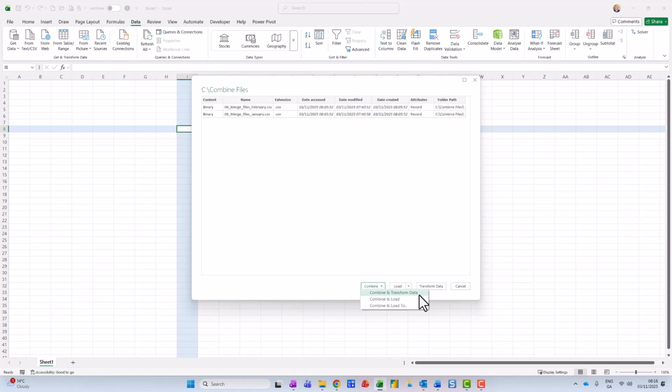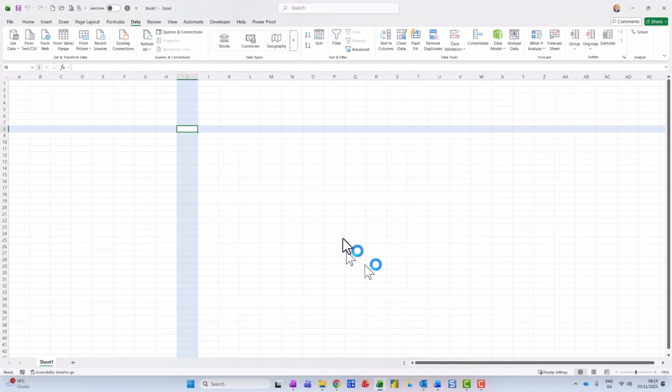So the first one says Combine and Transform because I want to make a couple of changes. The second one is Combine and Load, which means if I just want to put it straight up, just put them all together without making any changes. And Combine and Load To means if I just want to put it straight into maybe a pivot table or a table without doing anything else, or maybe do what they call connection only, or just load them here. But I want to go to Combine and Transform.